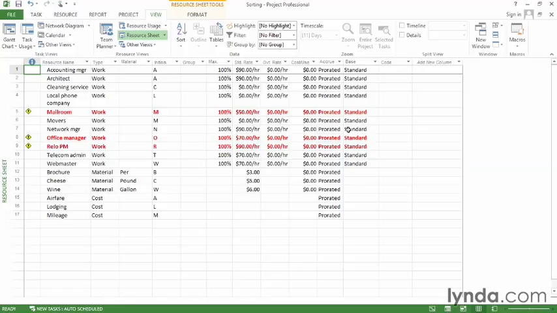So now that you see how easy it is to sort in Project, go ahead and sort your project information to find what you need to improve your schedule or resolve issues.